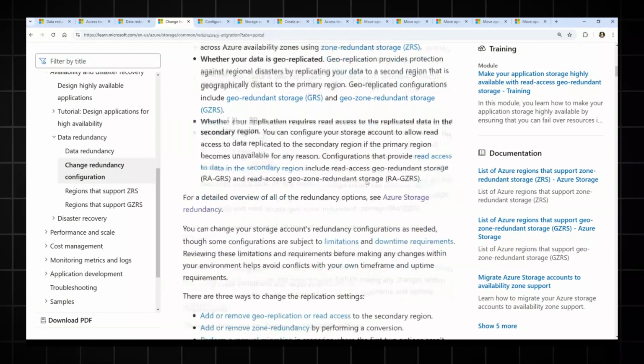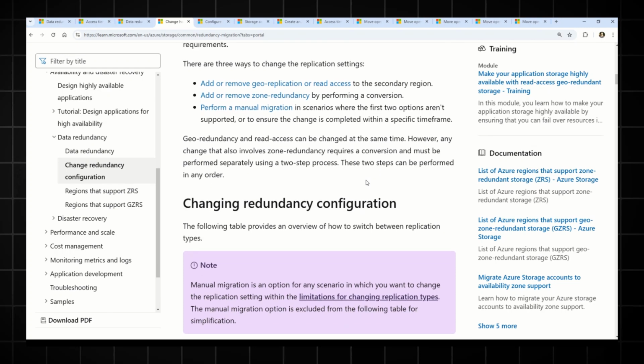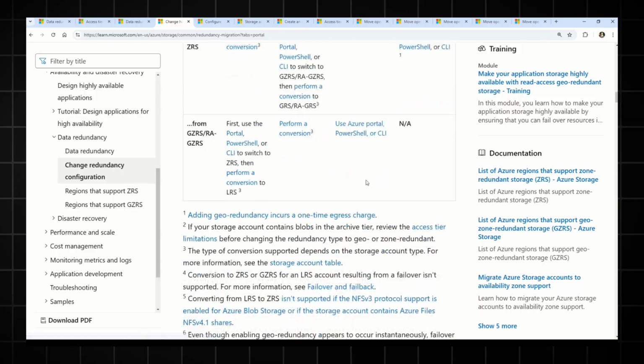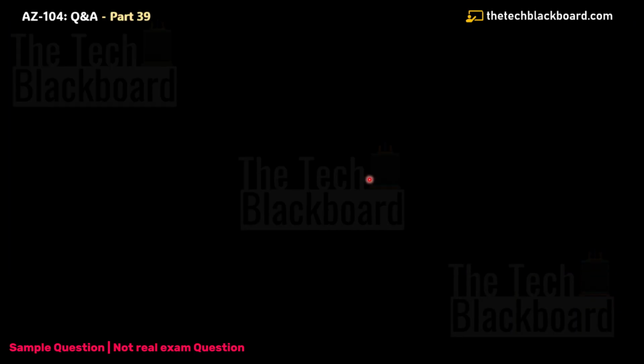So everything that I just explained in simple words is given in quite some detail in this documentation. But for now, let's jump on to the next question.